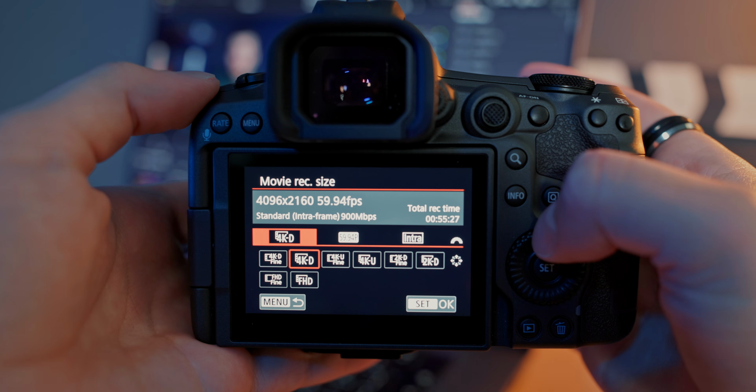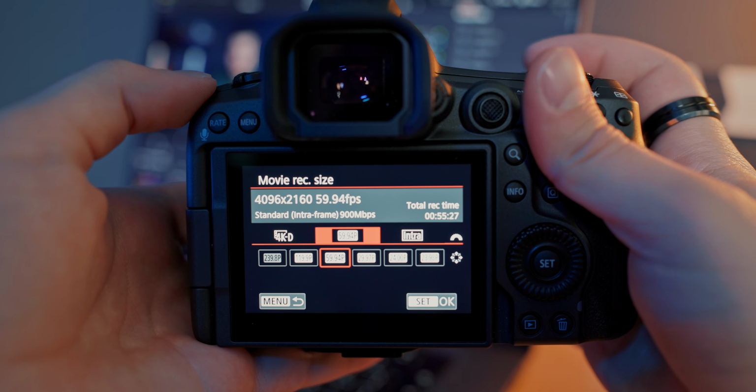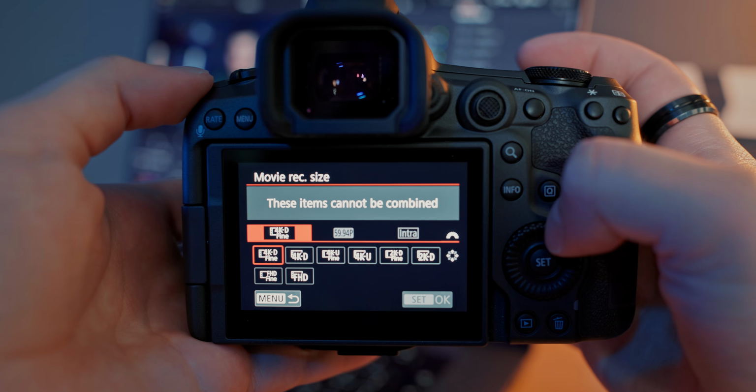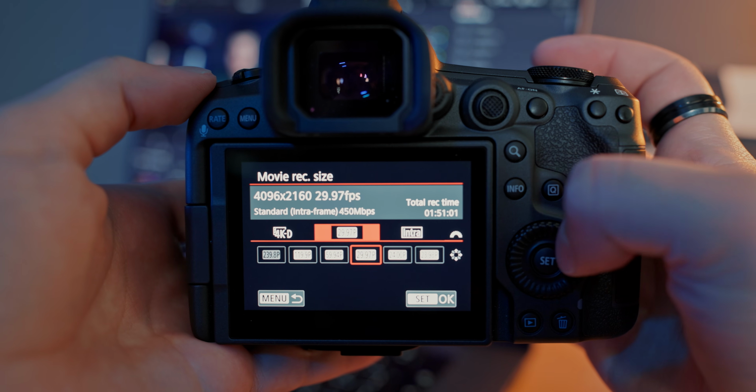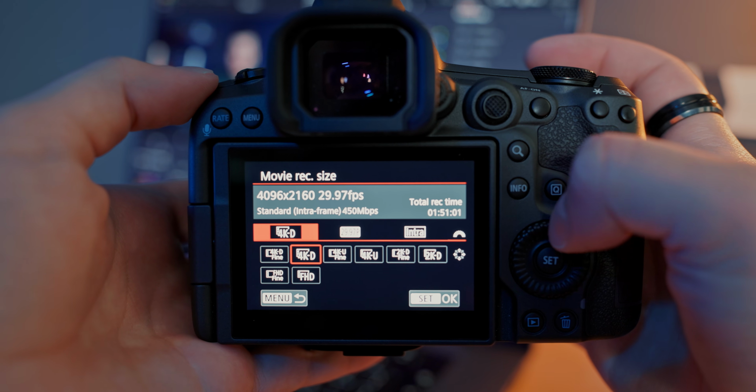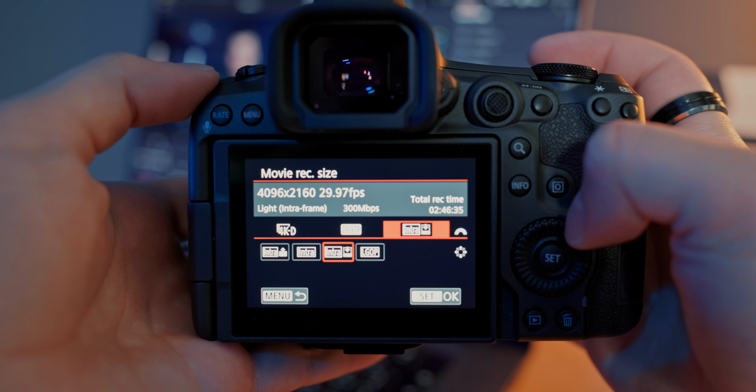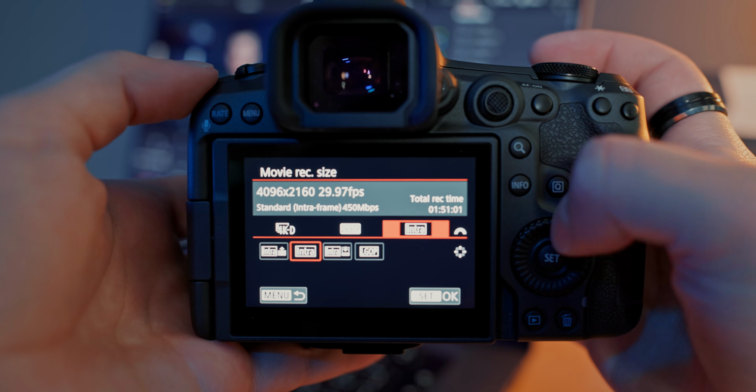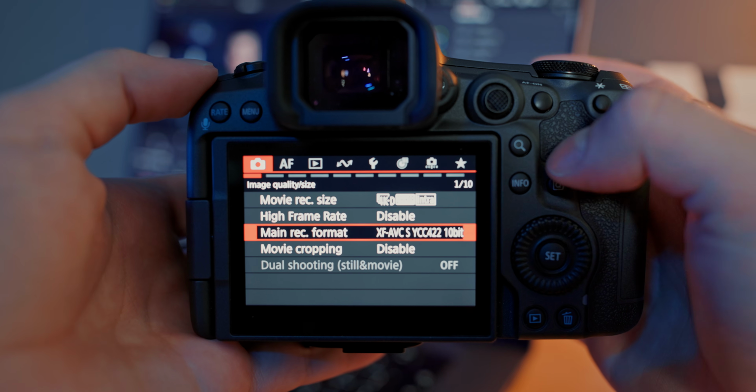Now for the movie recording size, I usually choose 4K DCI if I'm going to record something outside in 60 frames a second, let's say. For the compression, I usually go for All-I, so all intra and standard compression.